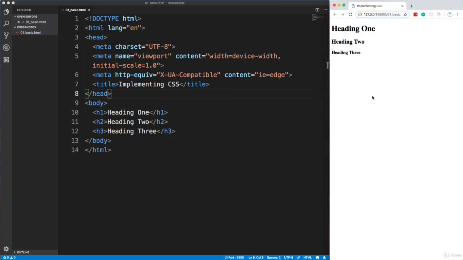Okay, and right now I have both the browser and the editor on the same screen, but later on we're going to have to make this bigger if we're going to build real websites and stuff. So we have 3 headings on the screen, and I'm going to show you 3 different ways to implement CSS.